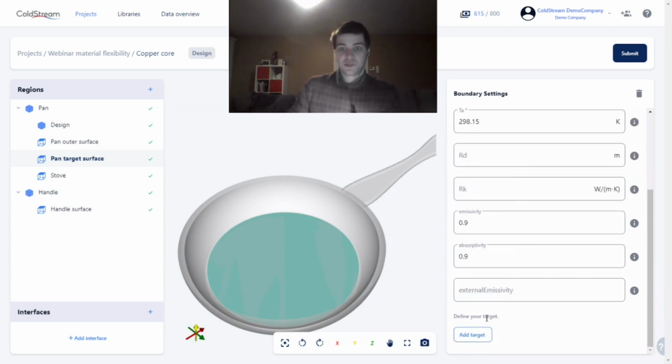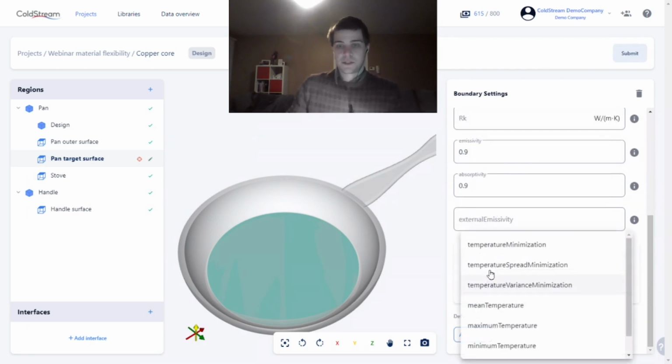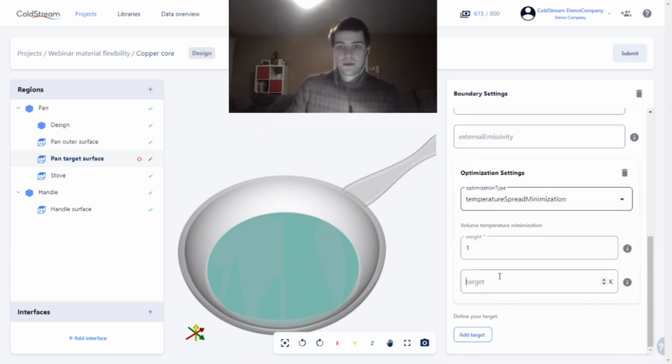So let's impose that. We add a target, and we specify a temperature spread minimization. So we want the spread of the temperature to be minimized, and we want that spread to be minimized around 150 degrees Celsius. So again, it's an input in Kelvin, not in degrees Celsius.